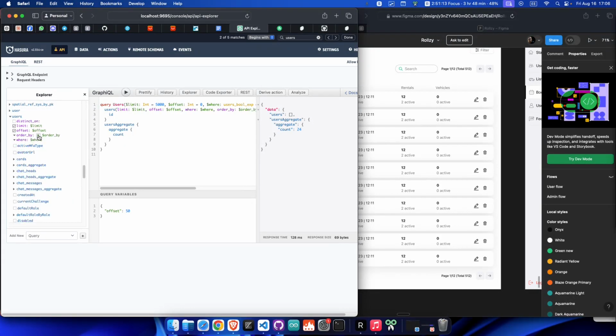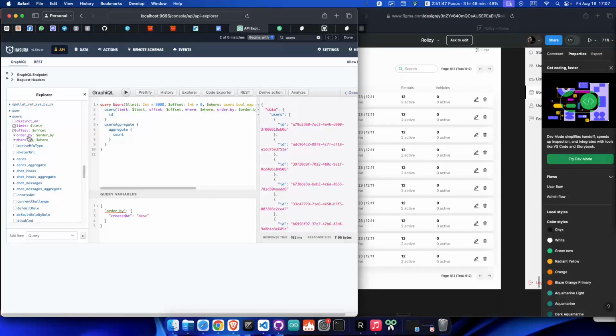Order by. Let's set that as a variable too, and set by default order by created at descending, which I think is a decent choice. All right, nice. Now we're done with limit, offset, order by, and where.